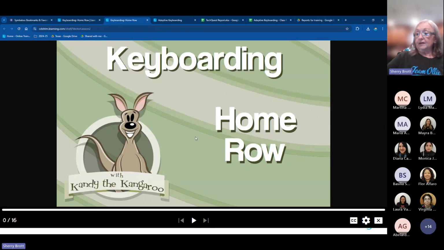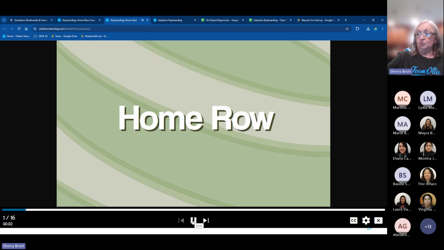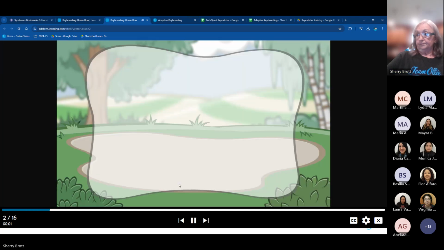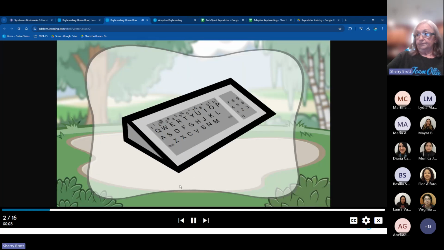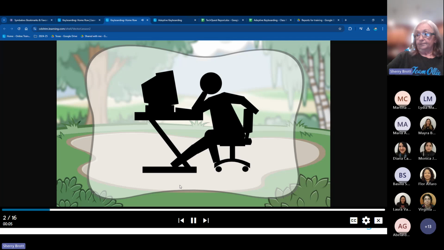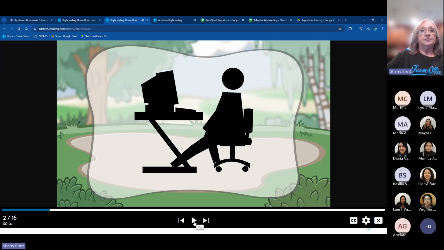This is the keyboarding home row. Since I'm in the library, I'll be able to fast forward through this to see what the students will be expected to do. Everyone should know how to use a keyboard, including you. Keyboarding is the basic way you can use a computer to communicate. To get started, sit up straight, plant your feet on the floor. So it's telling them to sit up straight, all the ergonomics that they need to know.